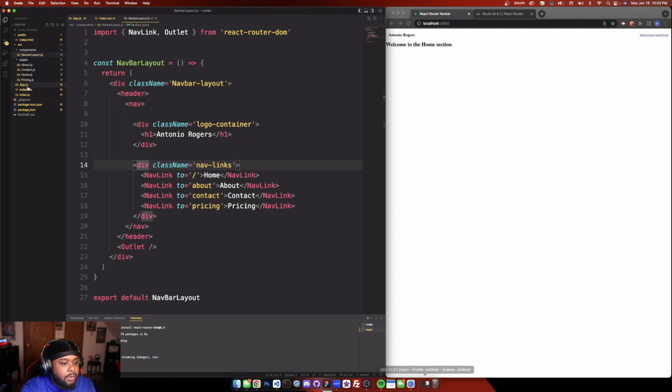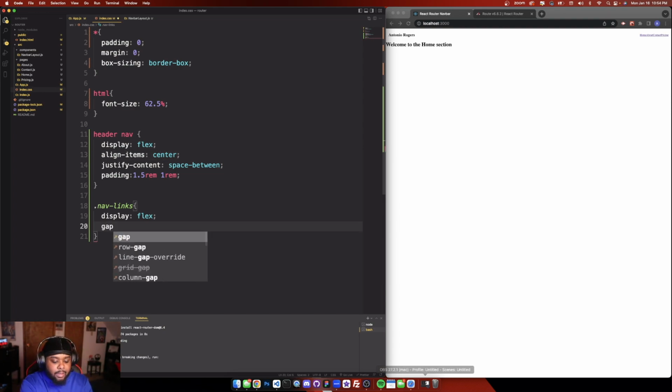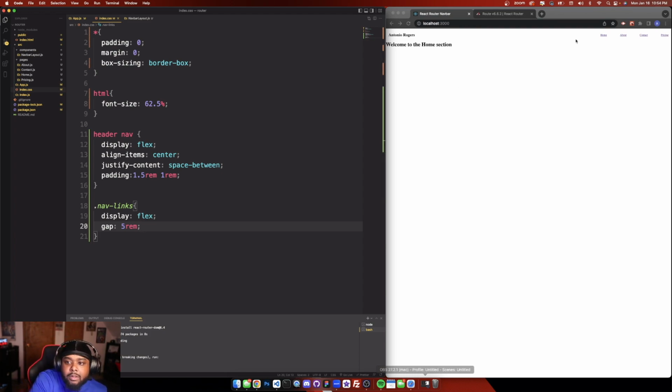Okay, yeah, it is. Okay, so nav links, display flex, and I guess we can do align items center. Even though this isn't even doing anything, so we don't even need to do that. Actually, we do have to make it a flexbox because of what I'm about to do next. Maybe I should do a gap, and let's do 5 rem like that. So perfect.